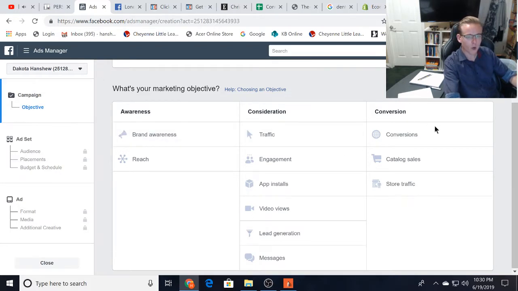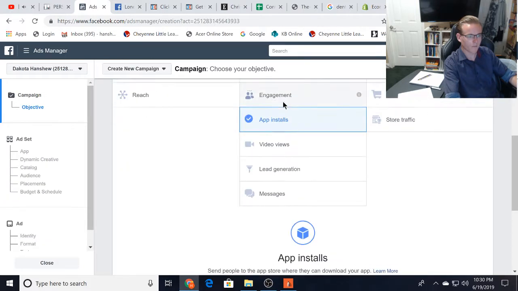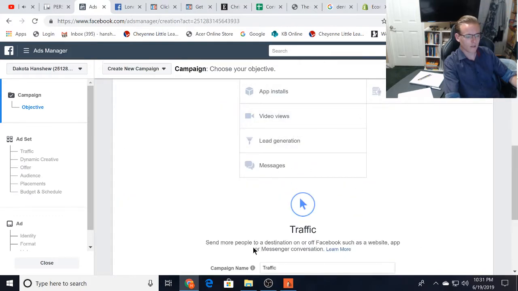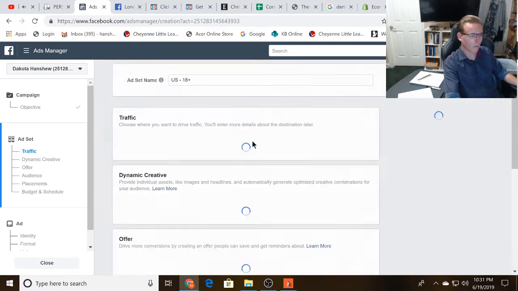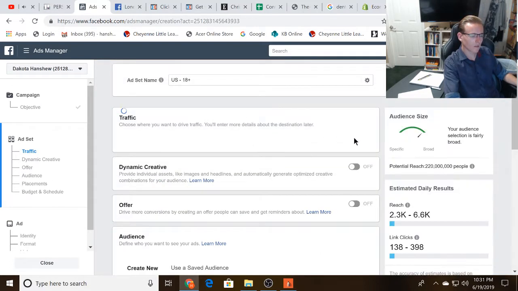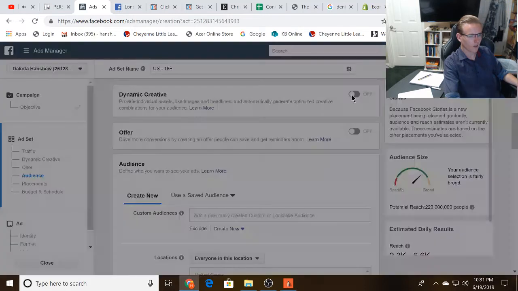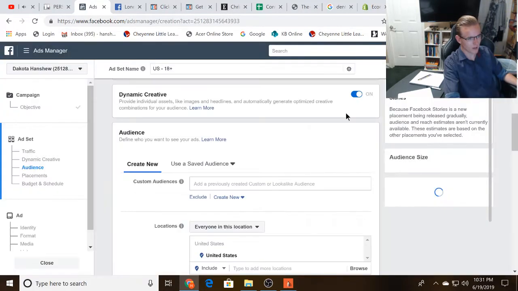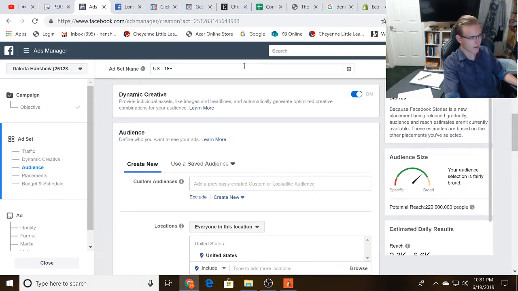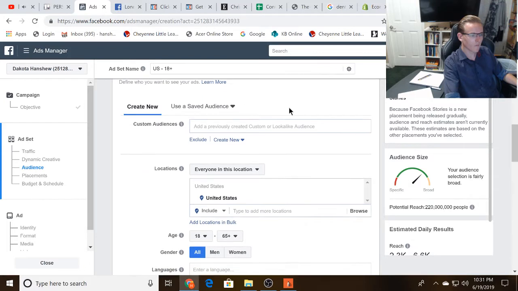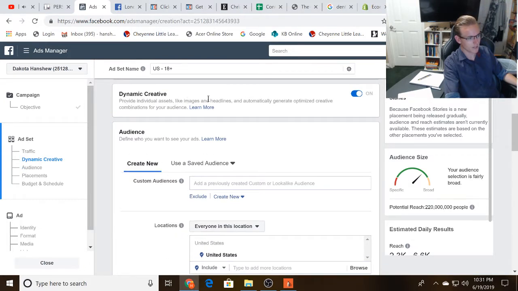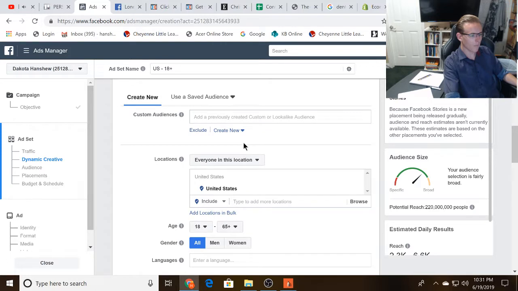So say I'm going for, we're just going to click on traffic for now, right? It'll load. There it is. So we're going for traffic. Continue. Website, app, Messenger, WhatsApp, and so on. So you can go and create your creative. I'm not going to do that right now, but this is where you change all the different variables within the ad. See how it says provide individual assets like images, headlines, and automatically generate optimized creative combinations for your audience? That's what that's for. So create new.